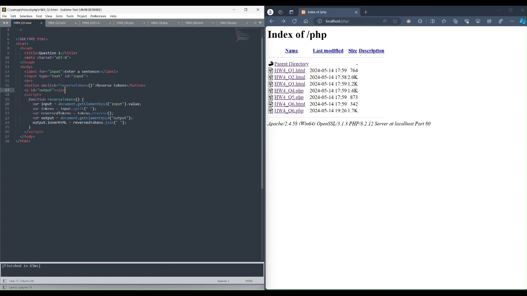On line 17, we create a paragraph element with the ID output. This is where the reversed tokens will be displayed.